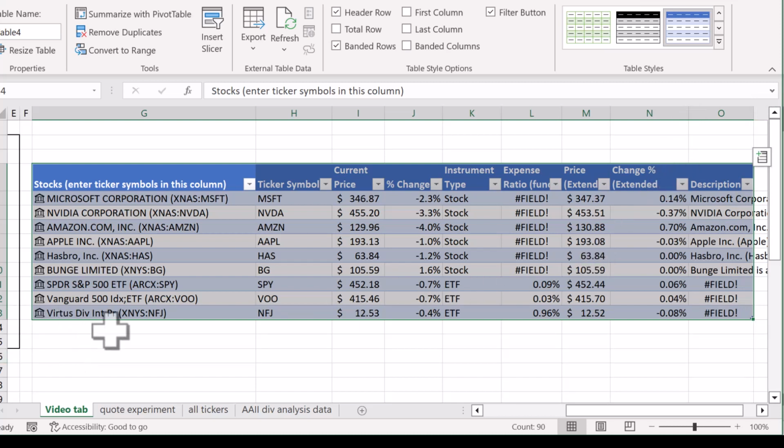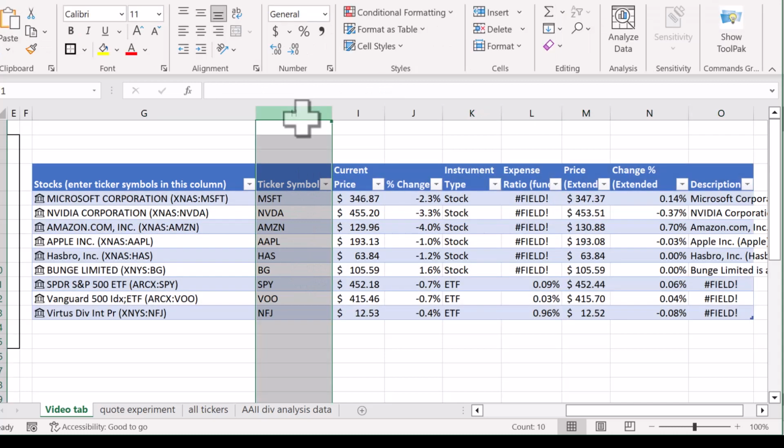Now, another thing I like to do is use this table as a lookup table. In other words, other parts of my spreadsheet, I like to have it use a VLOOKUP and go over here to this table to look up the current price. But to do that, the ticker symbol needs to be on the far left of the table.